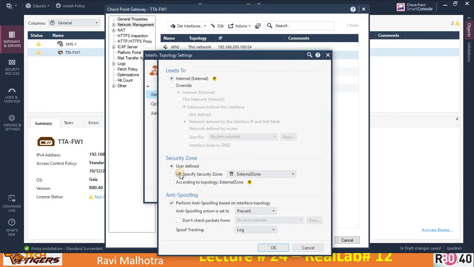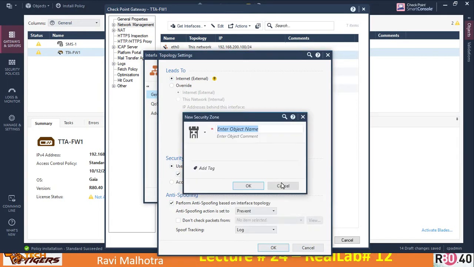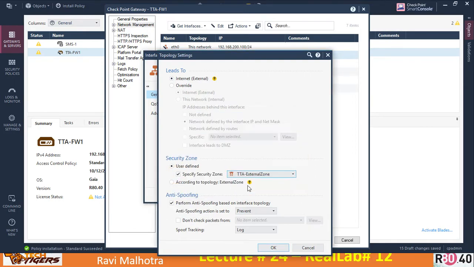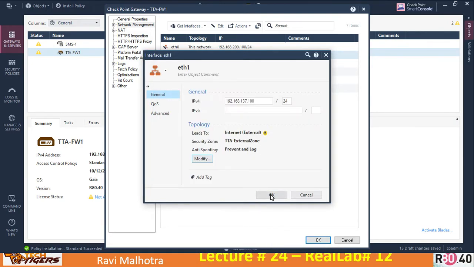I'll click on specify security zone. I'll click on new. TechTiger-Academy as external zone. Okay. Give a color brown and click on OK. Click on OK.